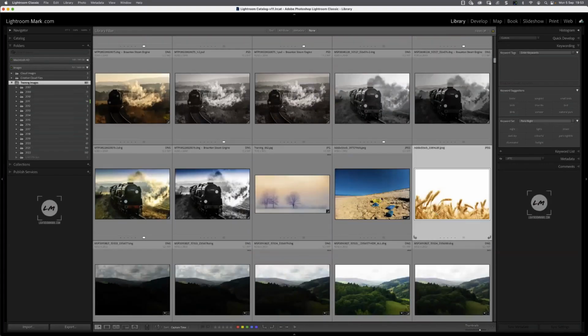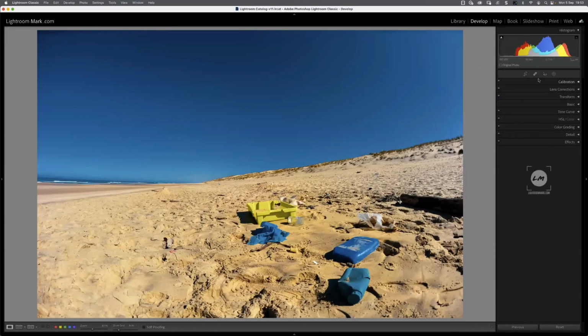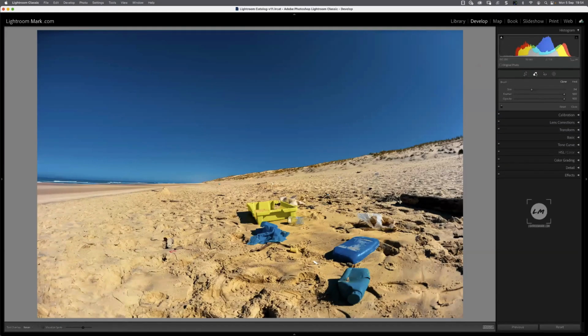There we go. Okay, so press D to take me back to the develop module. So we've already touched on the clone healing tool. This is to remove artifacts, pieces of rubbish, and so on. So I've just turned it on. I can change the size of the brush. Okay, so click on it. There we go. It's taking that piece of rubbish away.